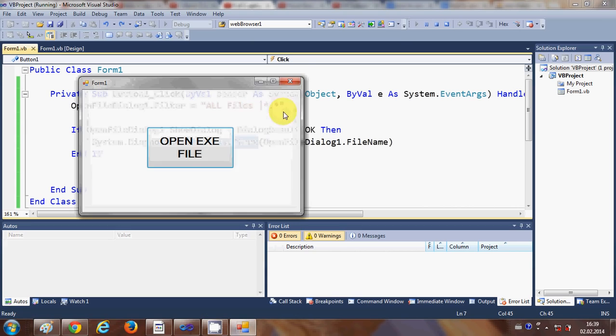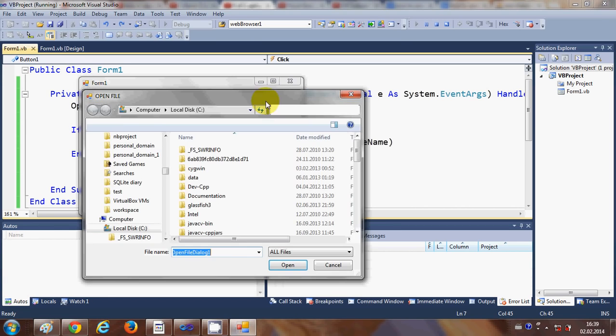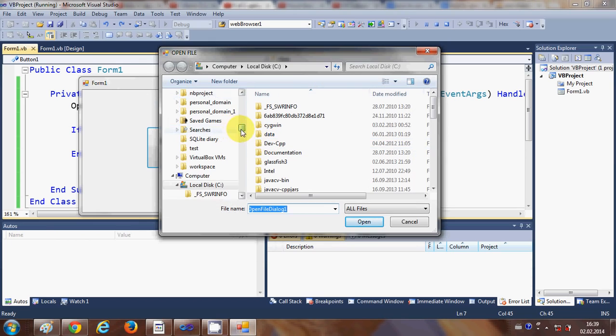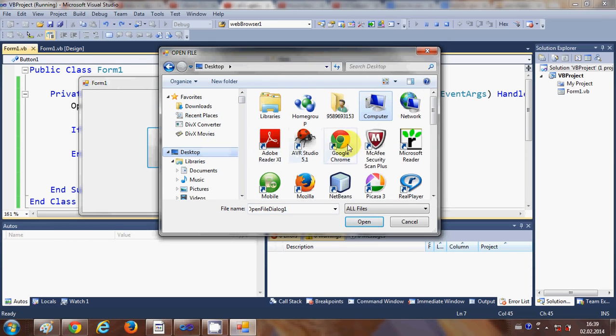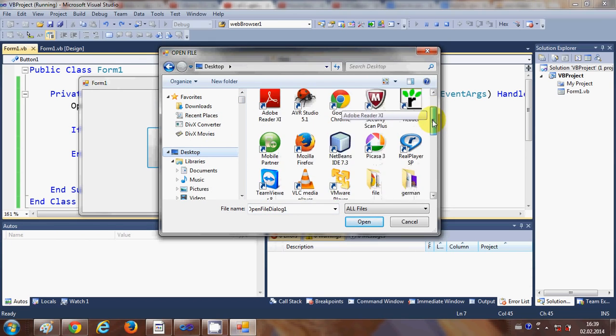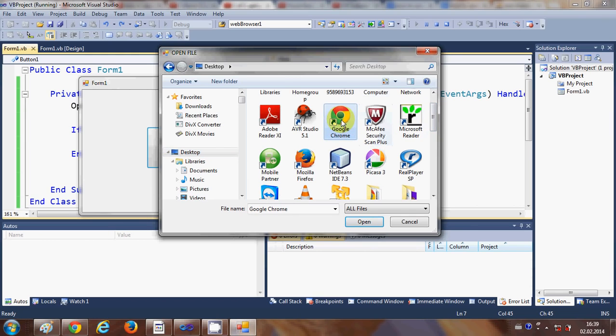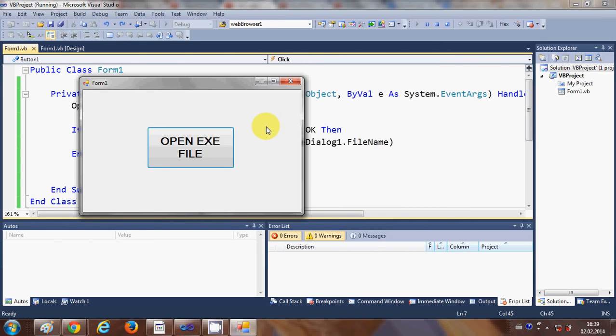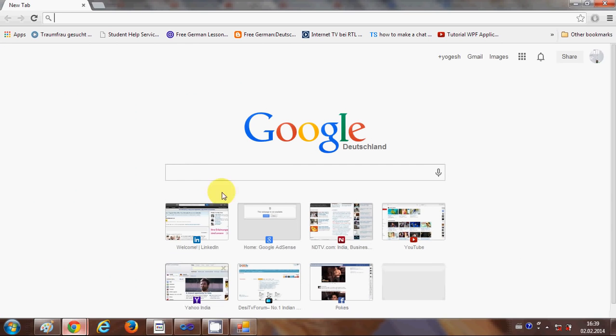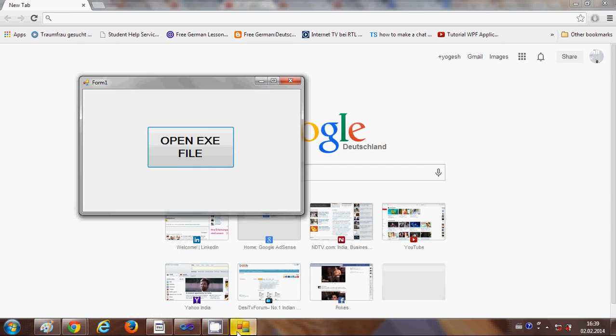Now let's run the program, and I will click this button, and let's try to open some files using this. So for example, I want to open a Google Chrome browser from my Visual Basic. So I just click this, and you can see it. Yes, it has opened the Google Chrome browser.